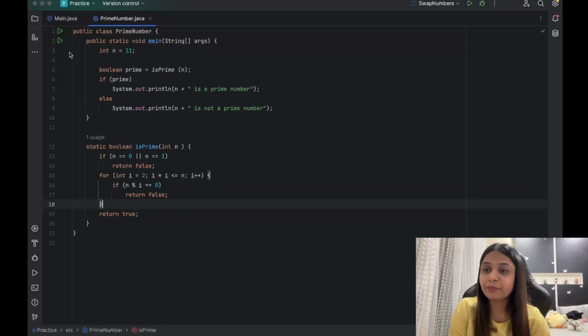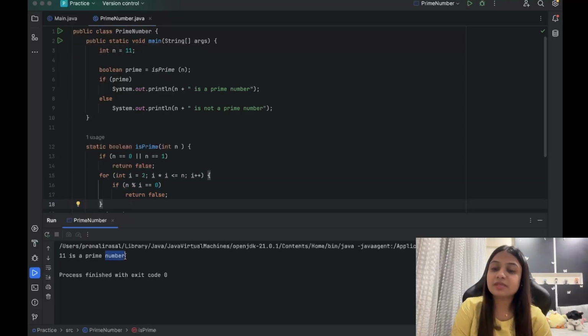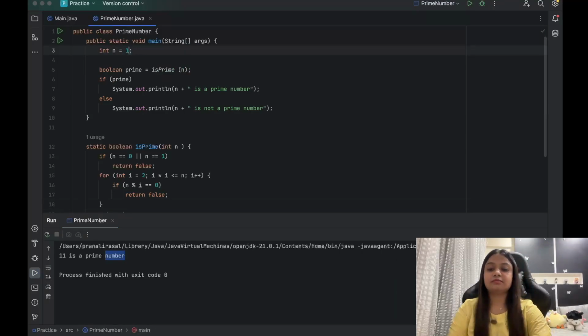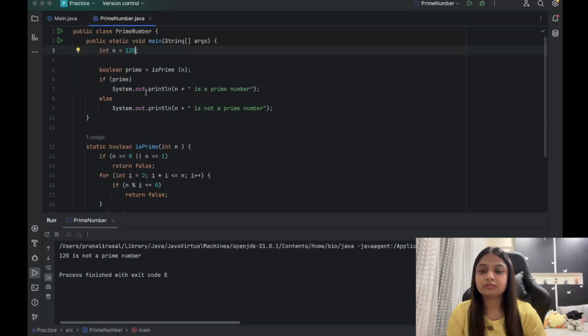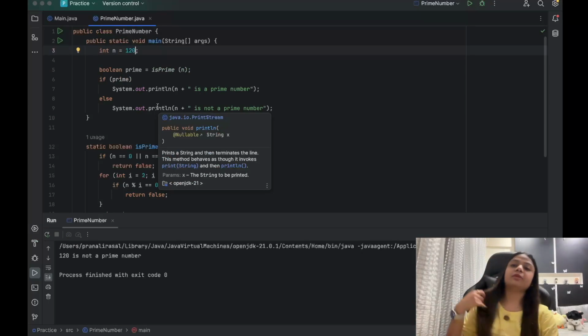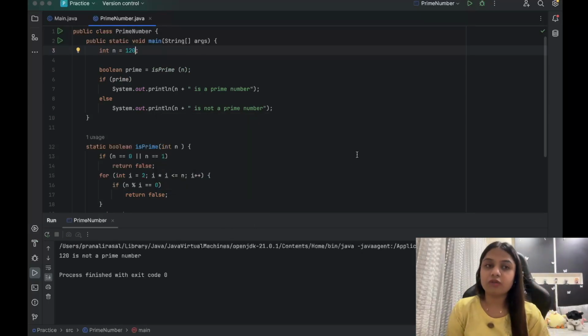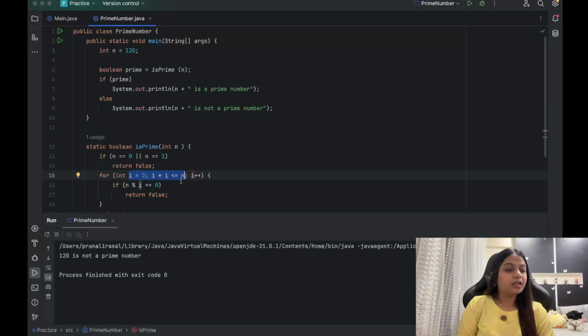Let's run this program. Now, 11 is a prime number. Let's take one example wherein it's not a prime number, like n is equal to 120. 120 is not a prime number. This is how you solve a prime number question. Its complexity is root n because we are just traversing up to the root n. Now let's move on to the next question.